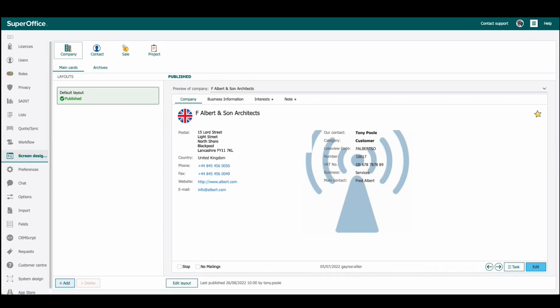Today, I wanted to focus just for 10 minutes on the SuperOffice Screen Designer. This isn't meant to be a training course. What it is designed to do is give people an idea of new technology, new things that are being added into our software applications, and to see how they work.